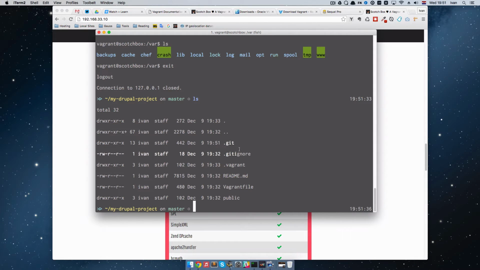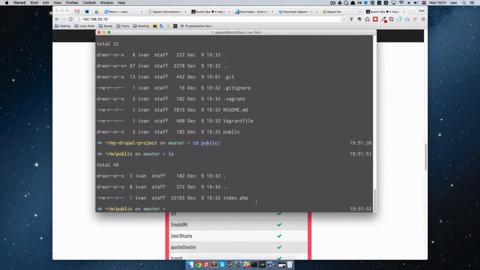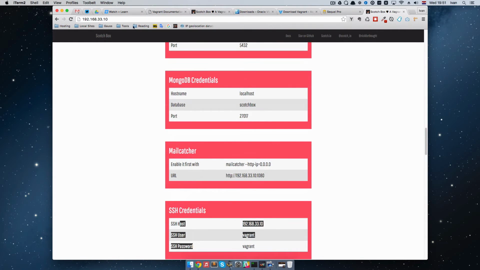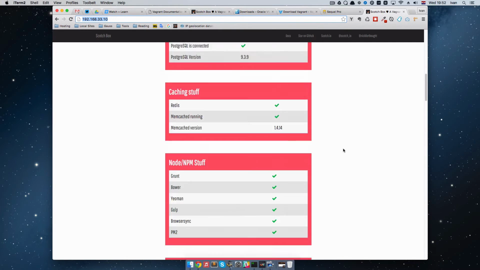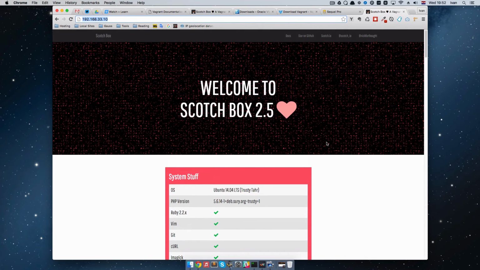you can see you have some Git files, Vagrant file, and you have this public folder. So if we go to public, you can see that you have this index.php in it. So whenever you type this address right here, you go to that index.php file.